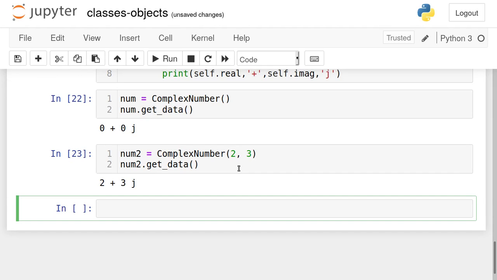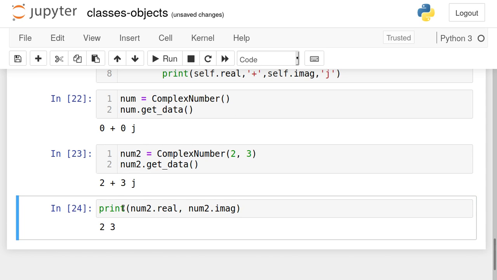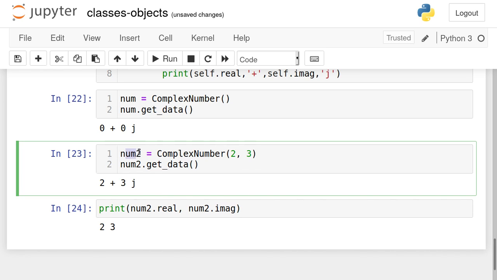As you can guess, another way of accessing this real and image part will be directly using the membership operator. Say num2 dot real and num2 dot image will be printing the values 2 and 3, which we have used to initialize this num2 object.